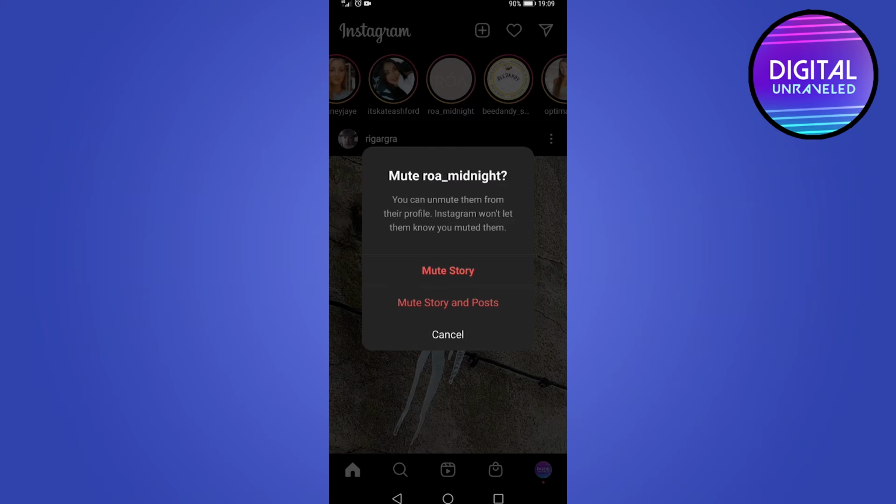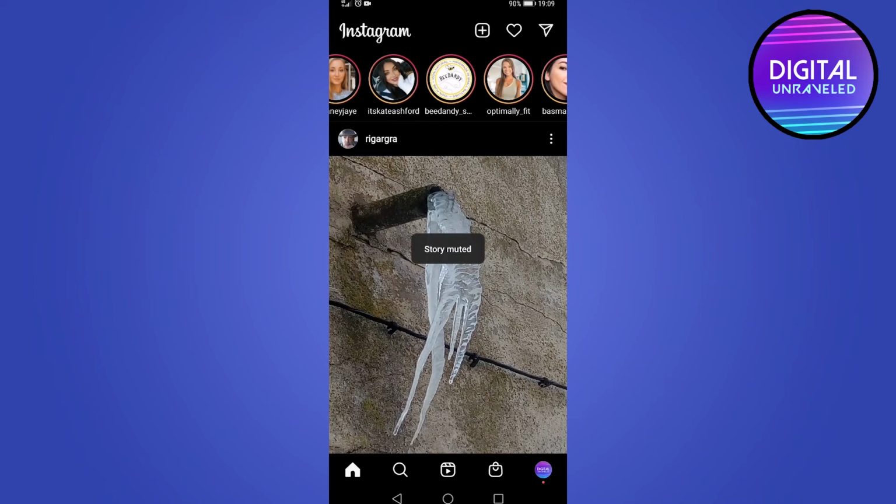In this case, I just want to mute their stories because they're kind of posting too much. So tap on mute story, and now they have been muted.